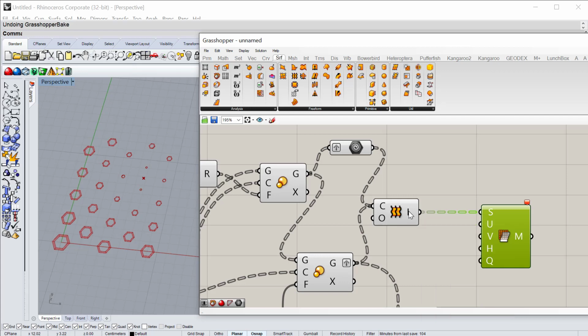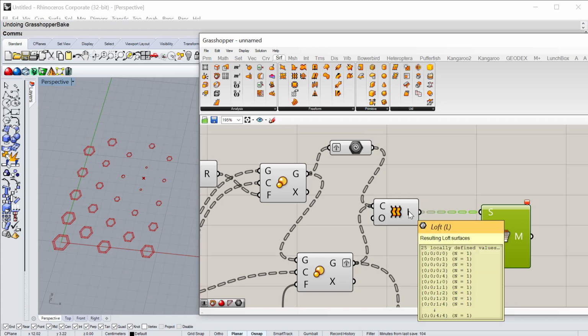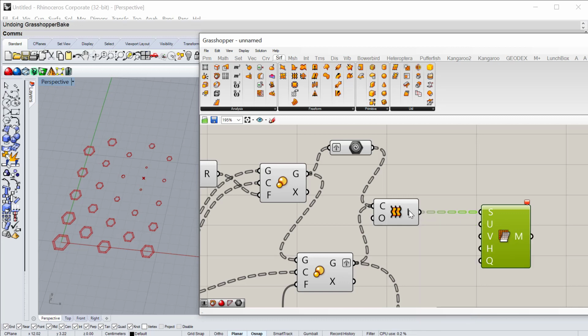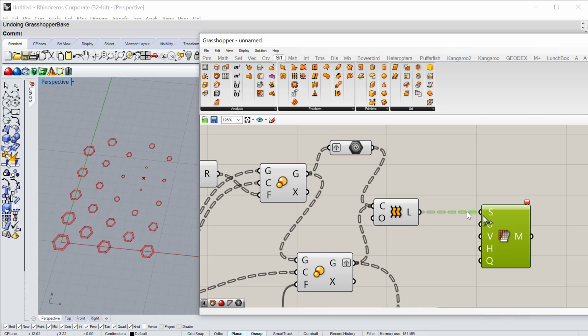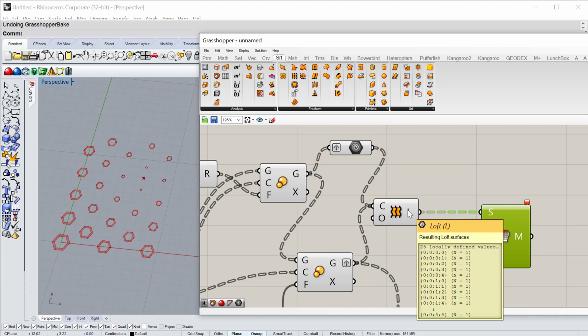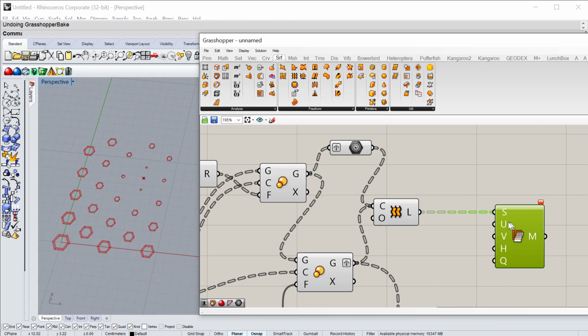A BREP in Grasshopper is a solid surface or a collection of surfaces. So this mesher can't mesh a solid surface or a collection of surfaces. It needs individual surfaces to mesh. So we have to explode this loft into little sections.